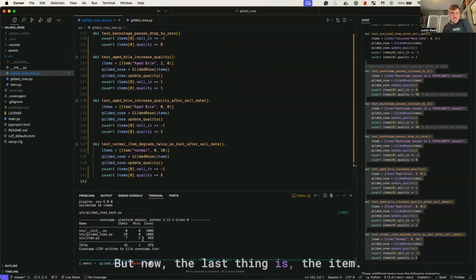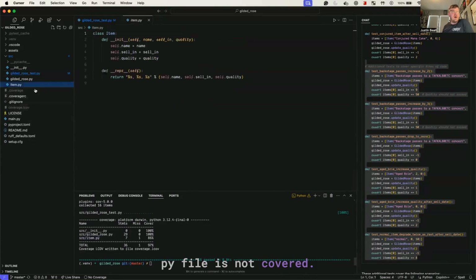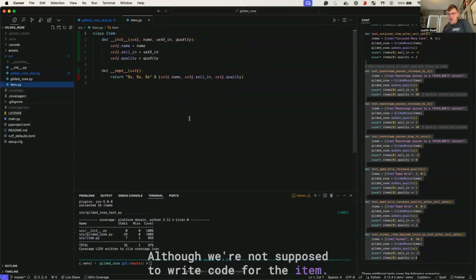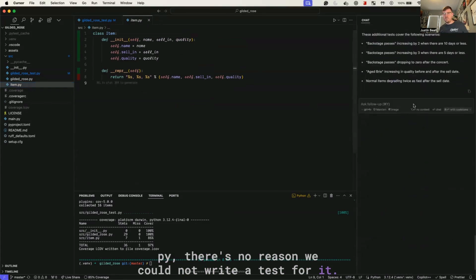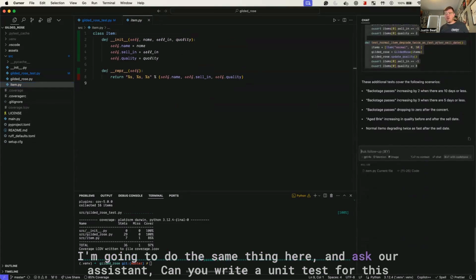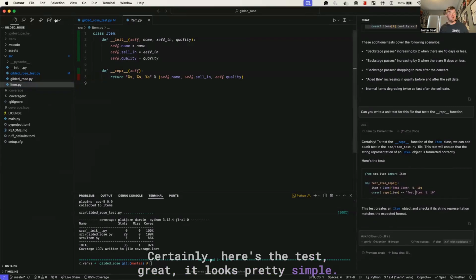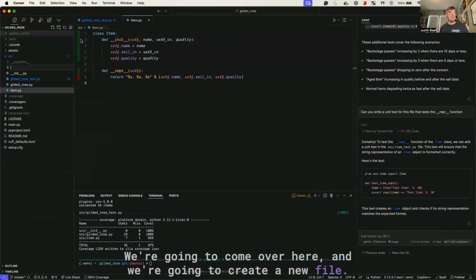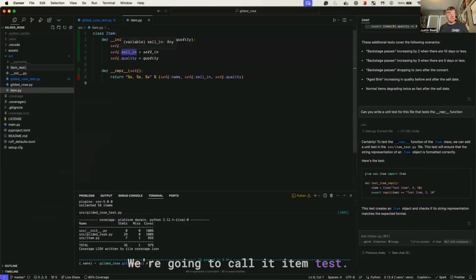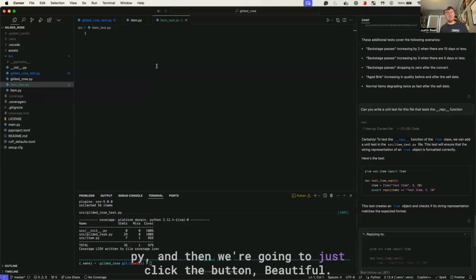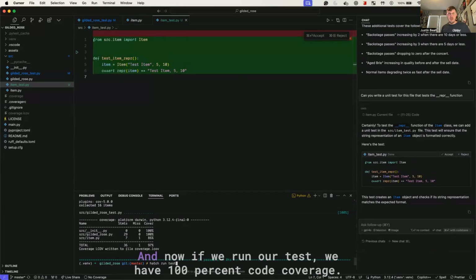But now the last thing is the item.py file is not covered. Although we're not supposed to write code for the item.py, there's no reason we could not write a test for it. So I'm going to do the same thing here and ask our assistant, "Can you write a unit test for this file that tests the underscore repr function?" "Certainly, here's the test." Great, it looks pretty simple. We're going to come over here and create a new file and call it test_item.py. And then we're going to just click the button. Beautiful. And now if we run our test, we have 100% code coverage.